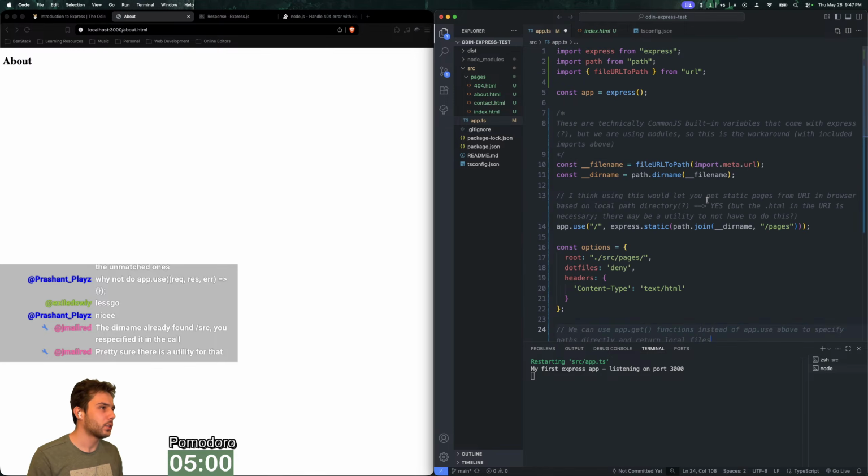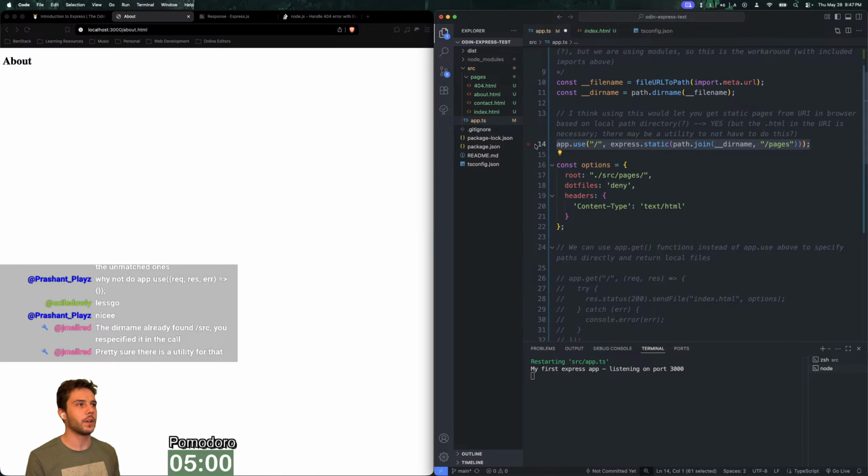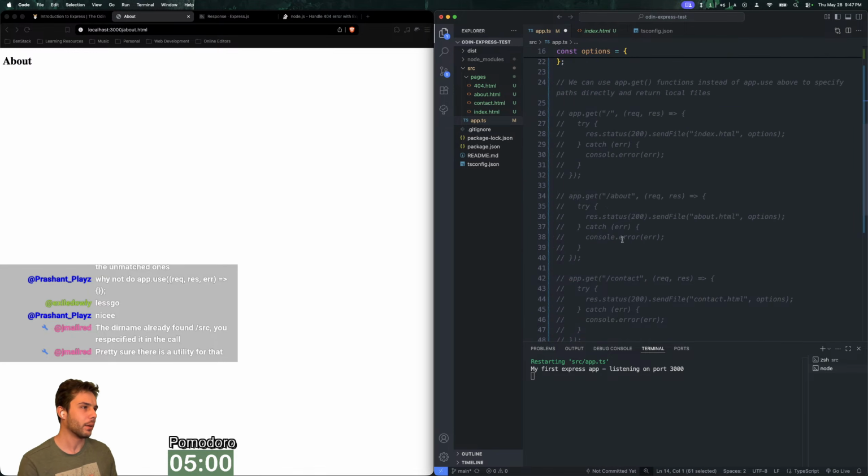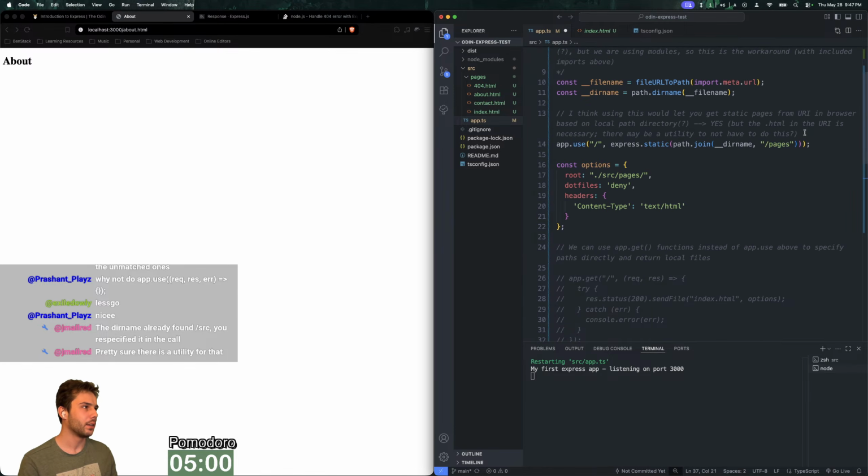All right. So this also works. And this is good in the sense that if you have static content, it saves you having to write a bunch of app.gets, right? I think that's what this is for primarily. Anyway, I'll leave it there for today.